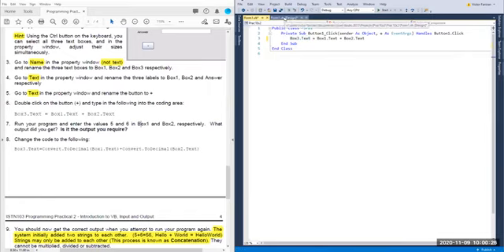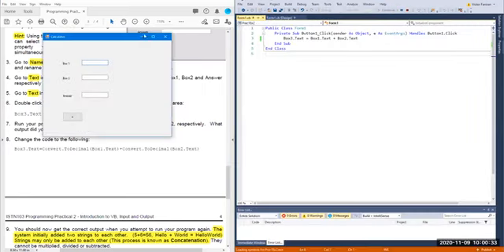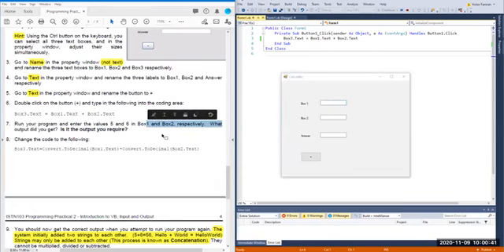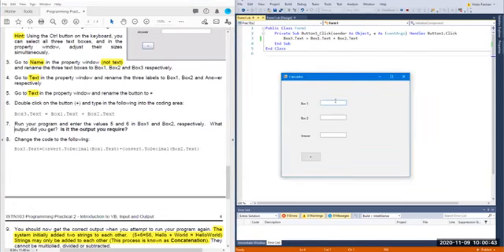Okay, so now let's run our program. If you run your program, you click on the start button. So the program runs here, and then let's enter the values 5 and 6 as the instruction says. So in box 1, enter 5, in box 2, enter 6, and the answer is 5, 6.